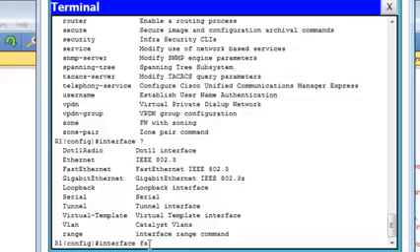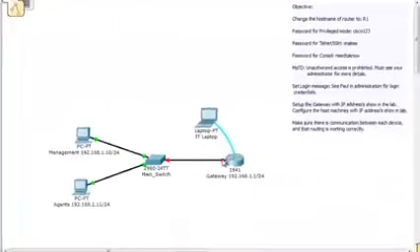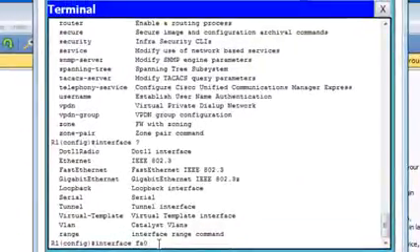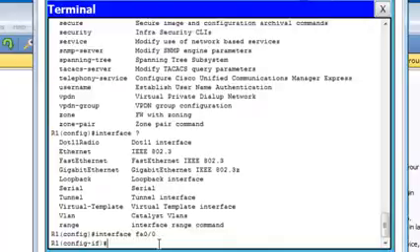Okay, so FA, and then you want to configure the interface that you're trying to get to. So if you're unsure, you can always check your router. So it's FA 0/0. So 0/0. Enter. Okay, so now you can see you're in config-if. That means you're in the interface configuration mode.